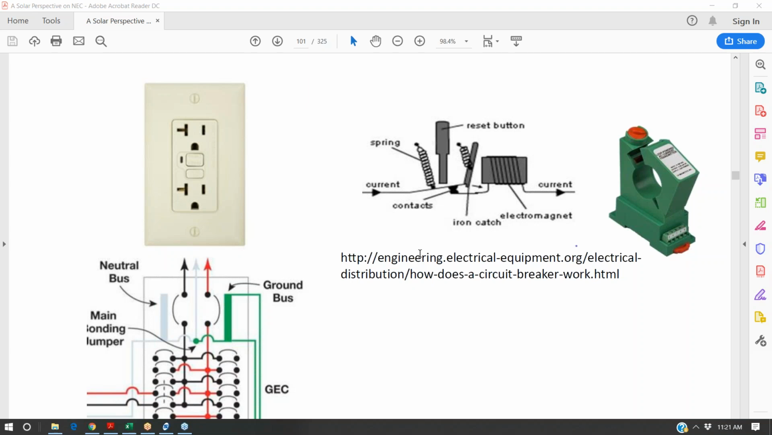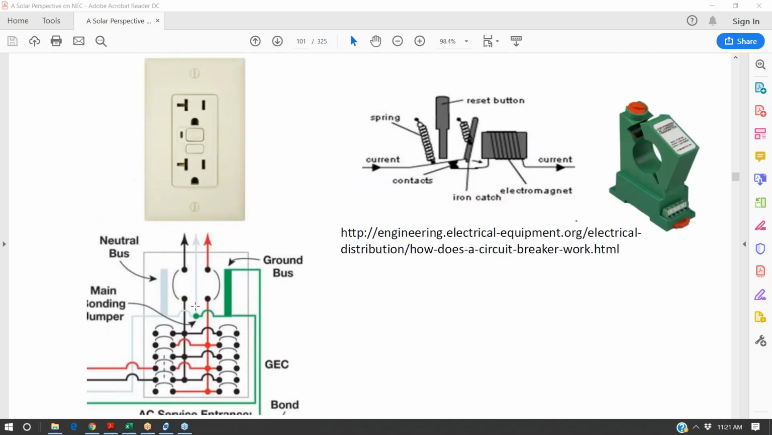That grounding will be carried back to your service panel. It's bonded to your neutral. And so inside this breaker, along with the neutral, it's checking for any stray current going through that neutral, and if it detects it, it will trigger.